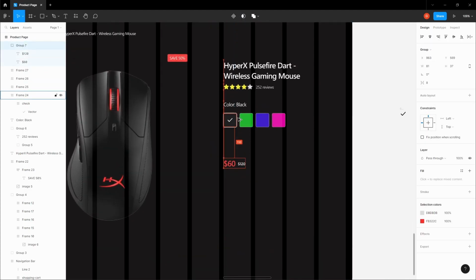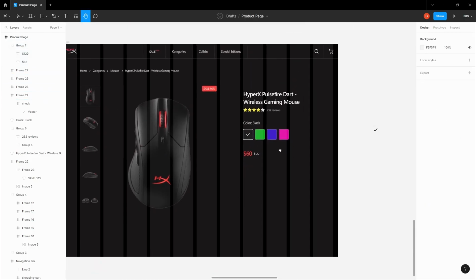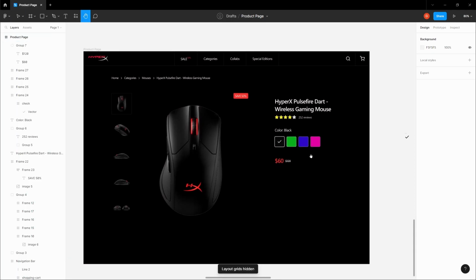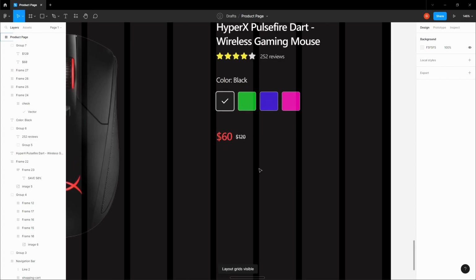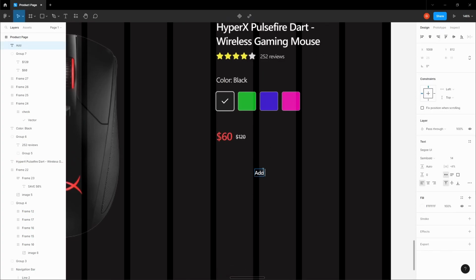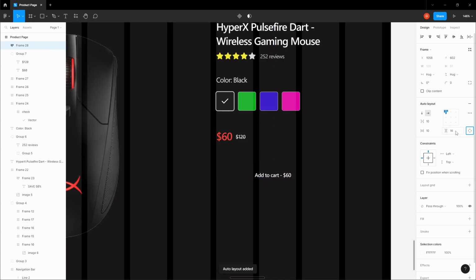Let's position this 48 pixels away. Okay, looking good. Let's design the button now. So let's write Add to cart, $60. Align the text center. Let's add an auto layout here. So Shift A. Let's add 16 and let's center it. Center the text and let's scale it.